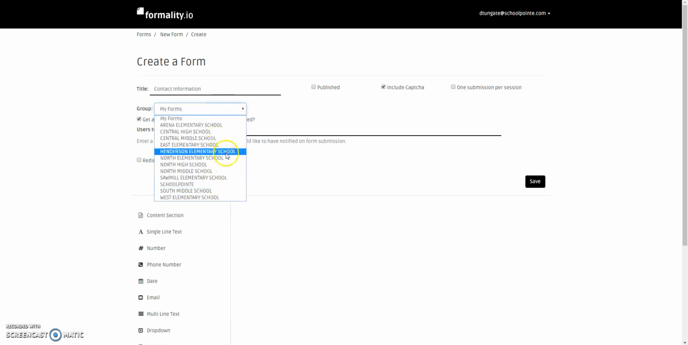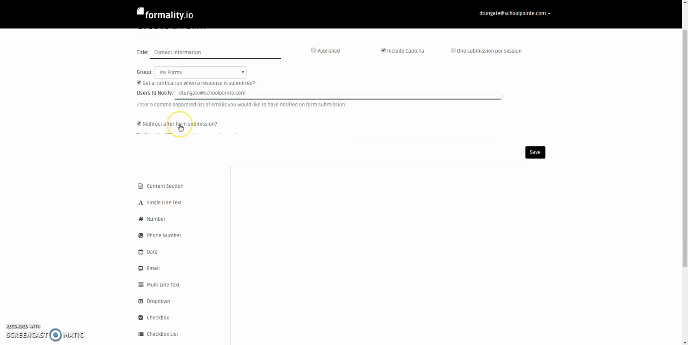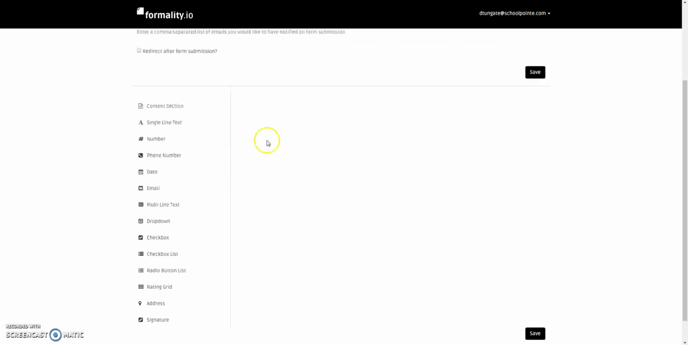Groups, you can go in here. If you're integrated with the CMS, it's going to pull your schools as groups in here, or you can just go in here and leave this as a My Forms group. You can also select whether you want to get a notification when a response has been submitted. You'll get an email, and then you can go in here and set specific email addresses for which users to notify. And then you also have the option to go in here and redirect this form to a specific website address after somebody has submitted the form, such as maybe your school district's homepage or just your particular school's webpage. So you can do that right there if you want to as well.